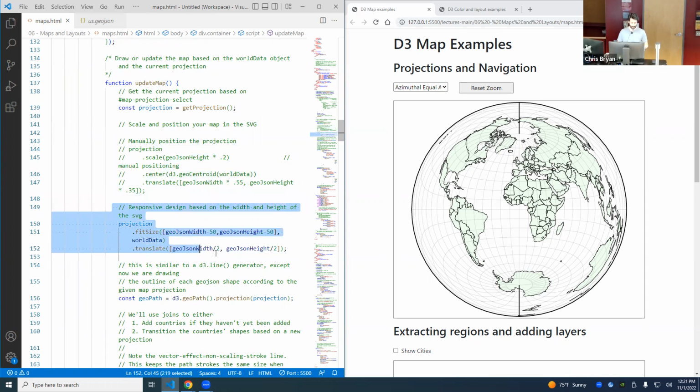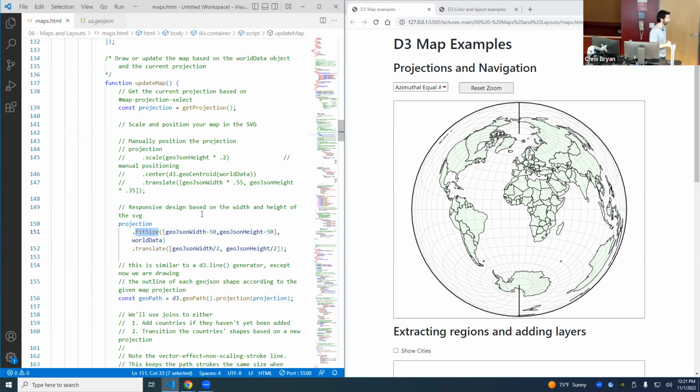Okay, so this way right here, we're gonna use something called fitSize. So what fitSize is gonna do is it's gonna say, based on the current projection I have, fit it in the SVG based on the size of the SVG, make sure the map fits all the way in there with 50 pixels of space, okay? So that's what fitSize is gonna do. And then the translate is gonna, instead of drawing the map at the top left corner, move it to the middle and draw it there. Okay, so that's how you can do it in a responsive way, right?